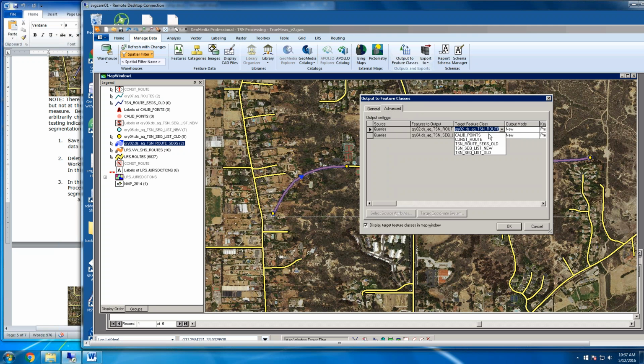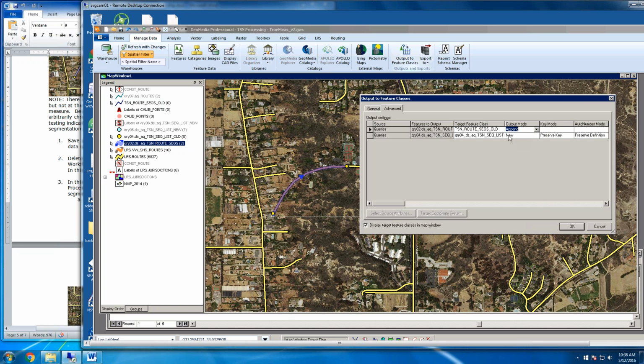Okay, and we're going to append, just like it says in the workflow that goes through this in detail. So the TSN route segs are going to go to TSN route segs old. That sets to append because we're appending to an existing feature class, not creating a new one. And then the sequence listing query is going to go to the calibration points feature class. All right, and we say okay to this.